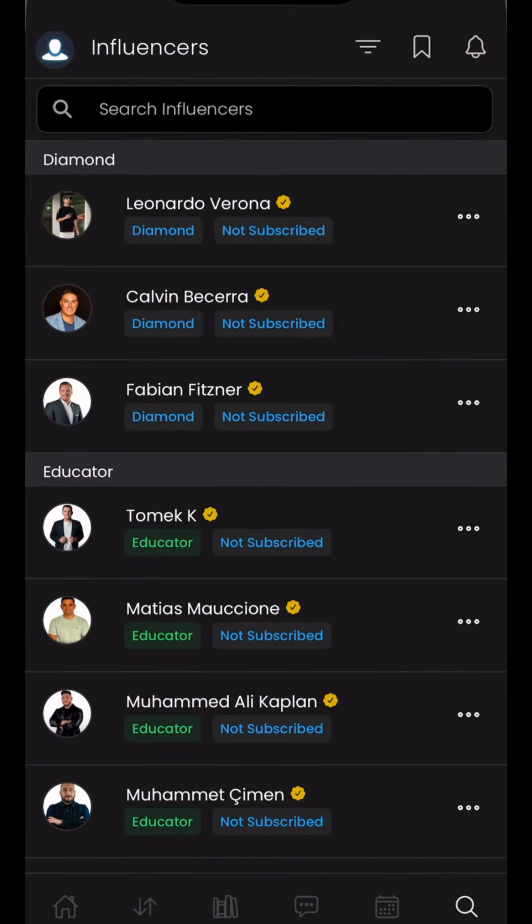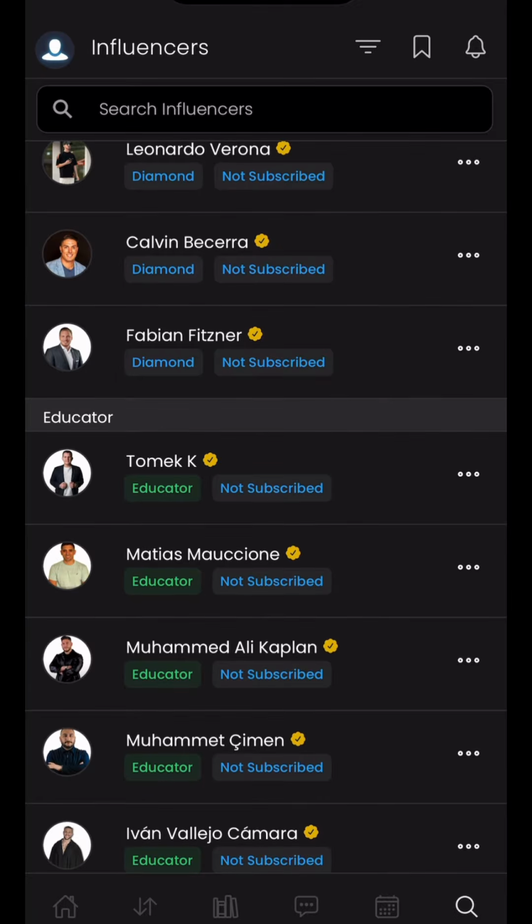So first and foremost, you're going to come into the app and over to the bottom right hand corner where you see the little search icon, and this is going to show you a list of all of the different educators that we have here in Jifu. Now straight away you're going to see it says not subscribed. So what you need to do is go through and follow or subscribe to the educators who you wish to receive notifications from.